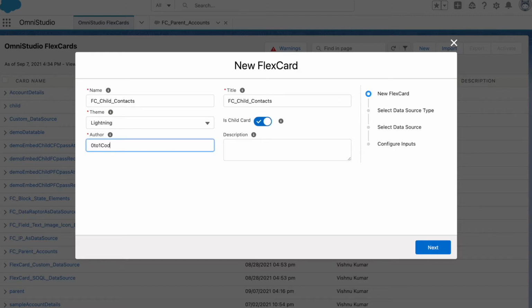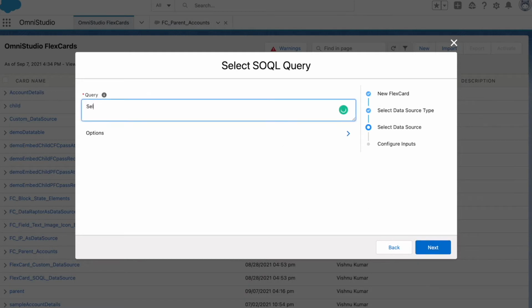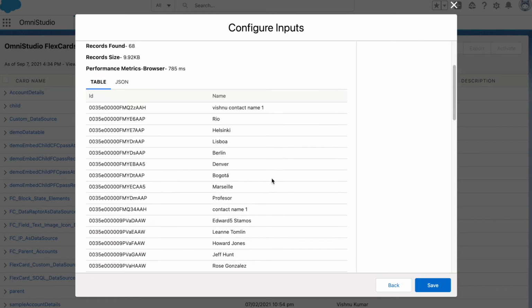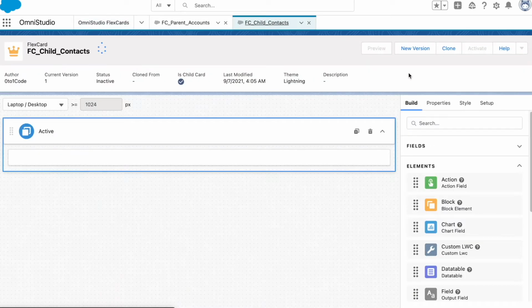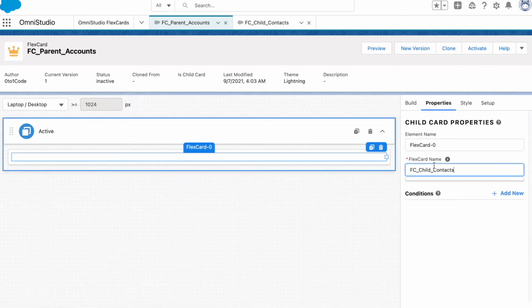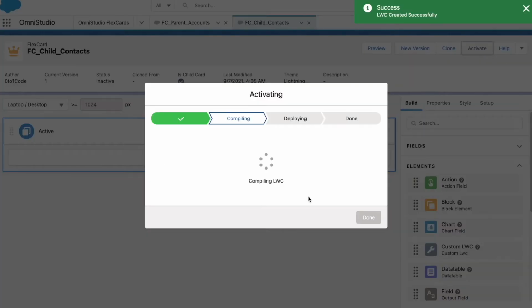The same process we will follow here, and we will keep it as simple as possible. Select ID, name from contact. Next, fetch. Seems good here. Click on save. Let's go back and look for the FlexCard here. No, it is not there. So let's wait until it's created. Okay, so now let's activate it.